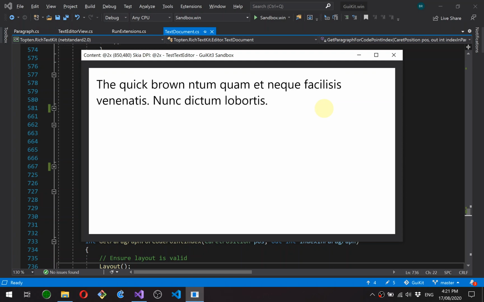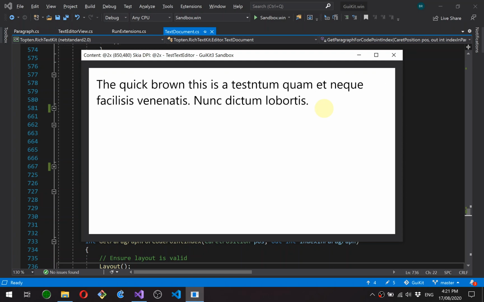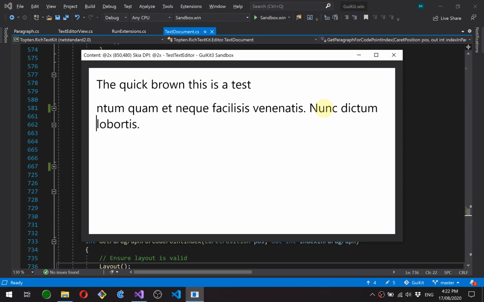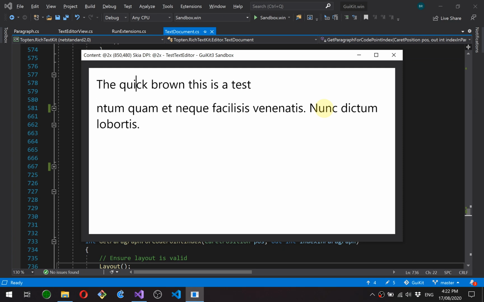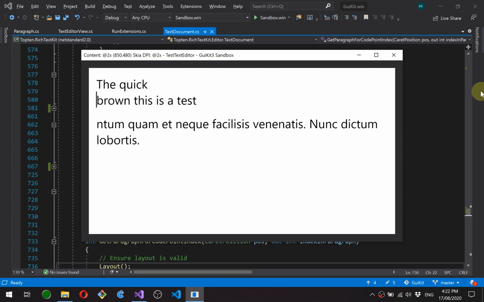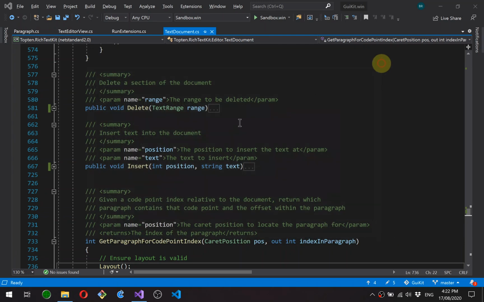I can type. And I can insert paragraph breaks. Okay, I can also insert a soft line break now. You can see this is a line break within a paragraph, so it doesn't actually start a new paragraph, it's just within the paragraph. And they're all the basic edit operations that we need. So let's have a look at the code.